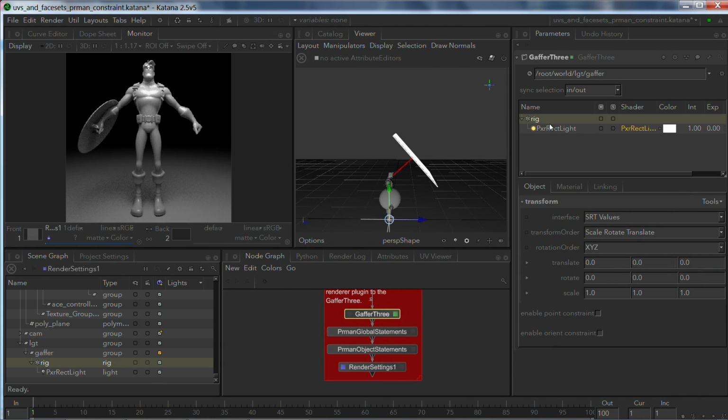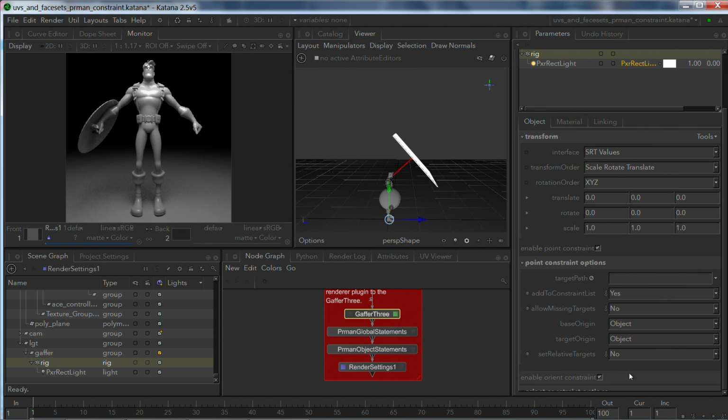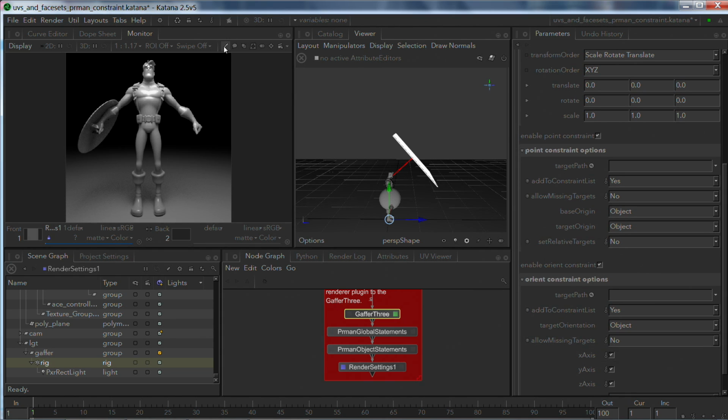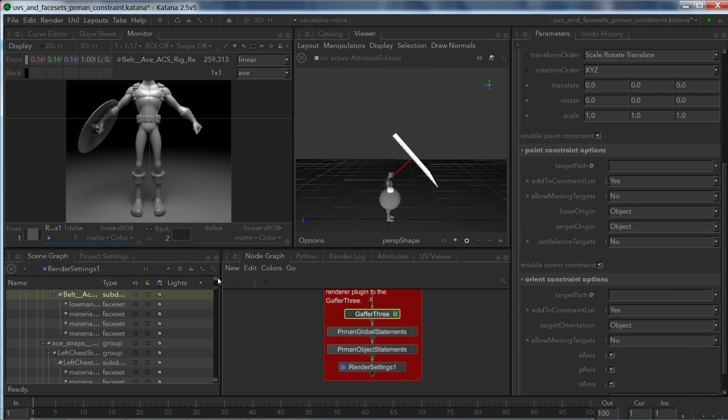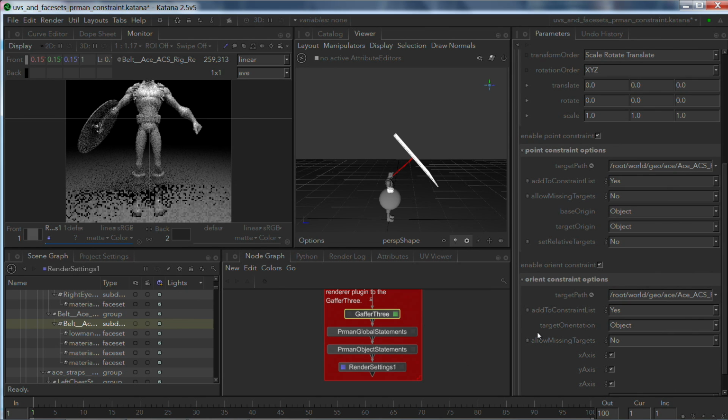Then where are our constraint controls? You click on the rig, and you see you have enable point constraint and orient constraint. Okay, each of these functions in pretty much the same way. All the devilish details are in the manuals, so check it out there. But what we can do is, if we want to pick, say, his belt, we can grab that and drag it in here to those two items.